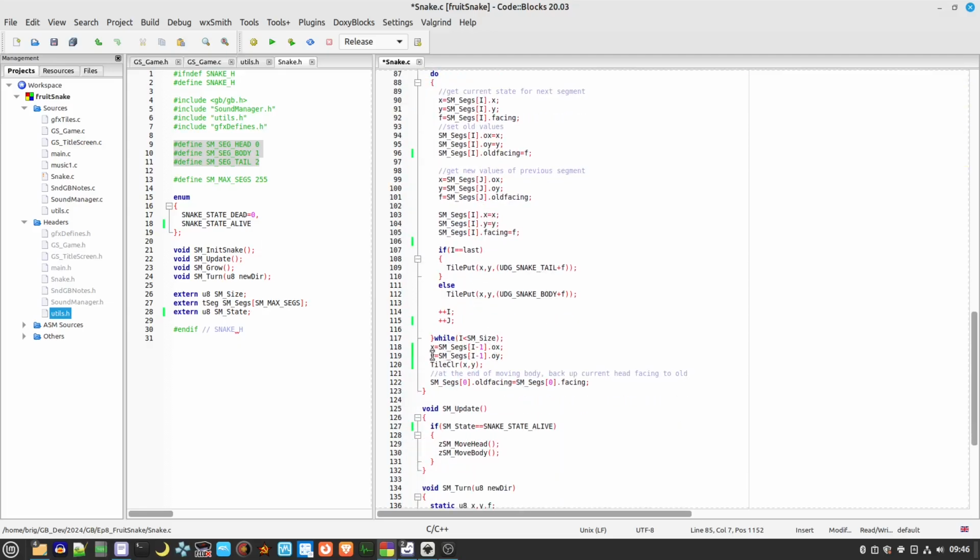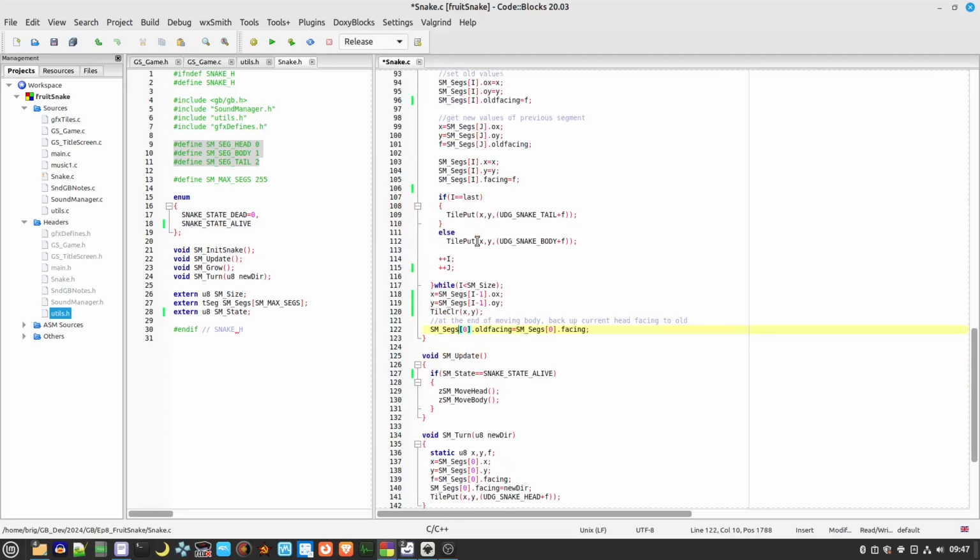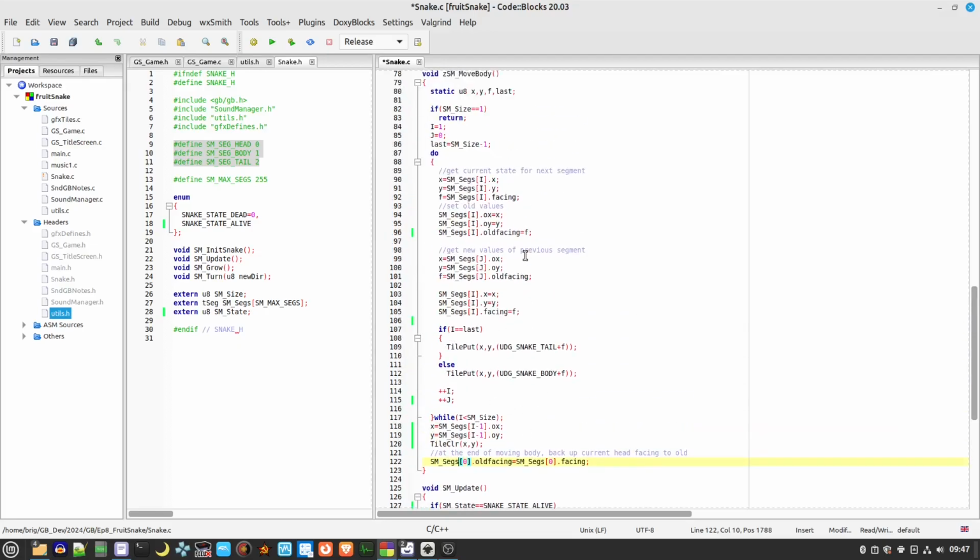And then once we get out of the while loop here, we then get the last segment's old X and Y position, and then we clear the tile there. So we erase where the tail used to be to prevent it from creating a trail effect. Now we can change the old facing of the head here. And that there is the key parts of the snake movement mechanic.